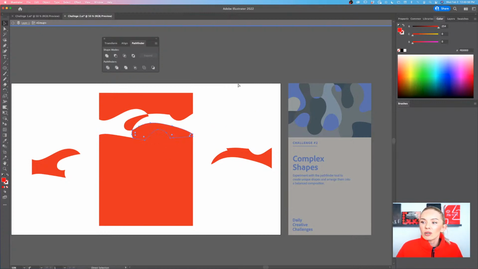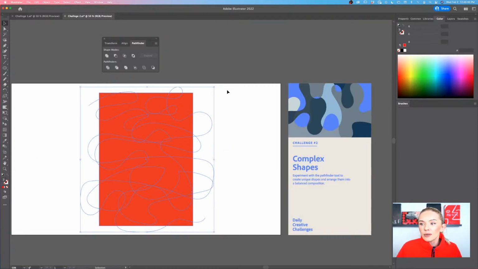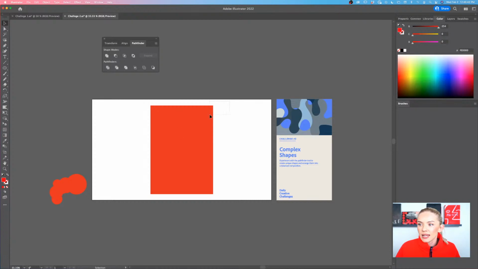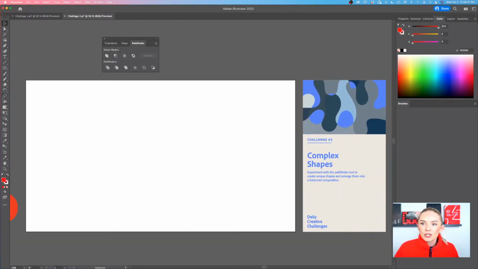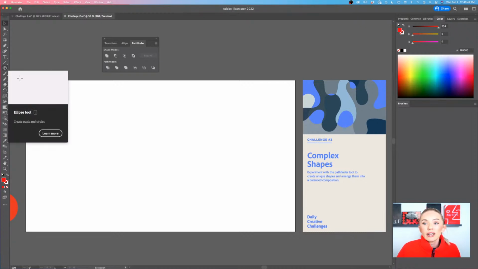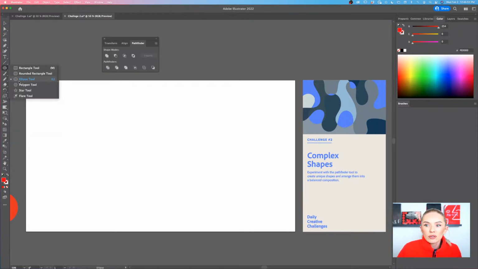Now we can not only use the pencil drawing technique, and let's set this aside. We can also create a bunch of, let's say, circles or rectangles. Or you can also work with polygons, of course.